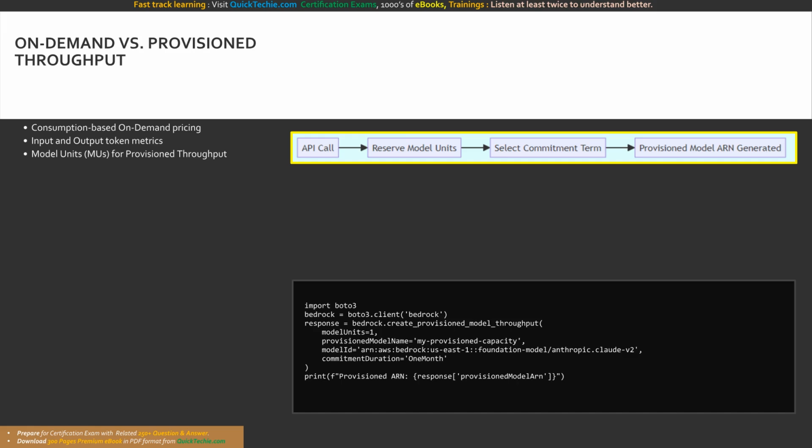However, what if you are launching an enterprise application with massive, sustained, and highly predictable traffic? Or what if you need to deploy a custom, fine-tuned model? That is where provisioned throughput comes in. Instead of paying per token, you reserve dedicated computational capacity at a fixed hourly rate. Let us examine how we allocate this capacity programmatically using Python and the AWS SDK.